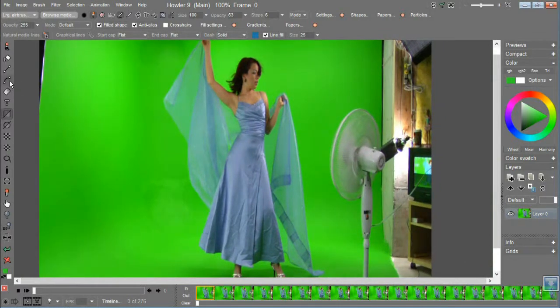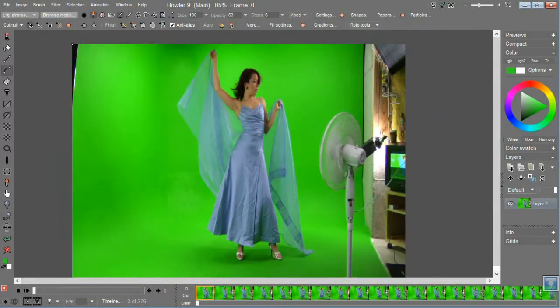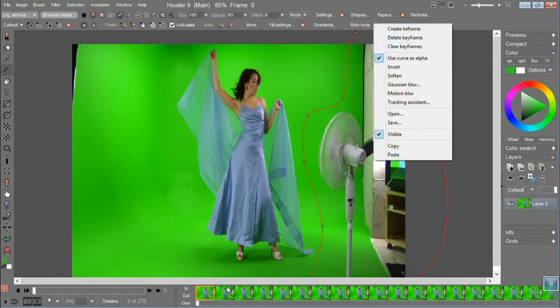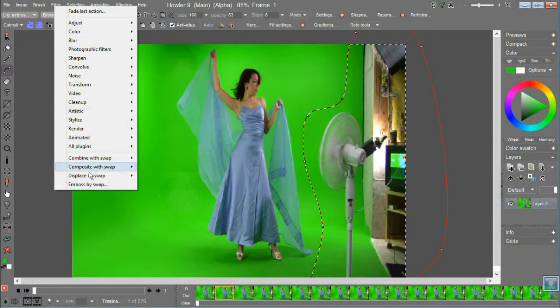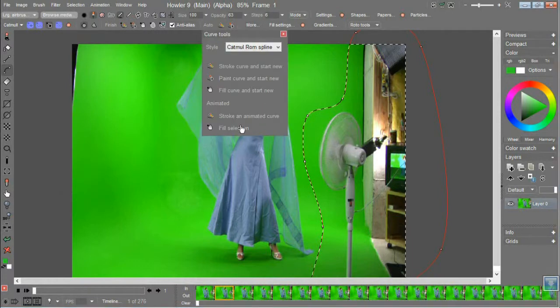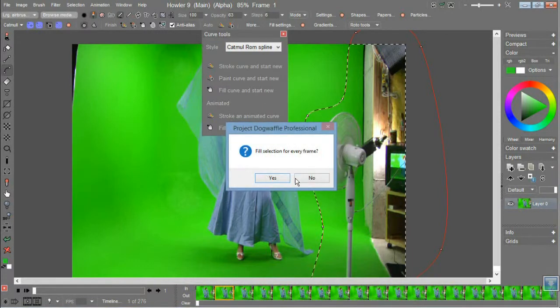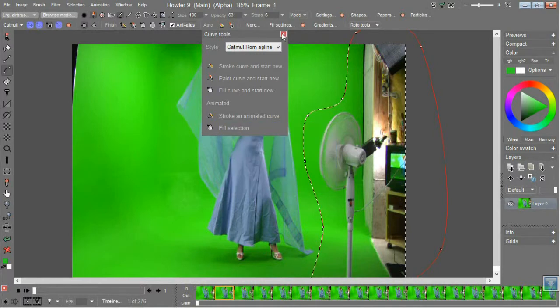Well, you could use the rotoscoping tool, of course, and that's what it's really there for. You could go and make curves and outline all this stuff, use it as alpha, make sure it's closed, of course, and make sure you set keyframes on it. But by the time you've done all that, that's quite a bit of work. There's a fill selected option, and it'll fill that selection for every frame. But I'm not going to do that.